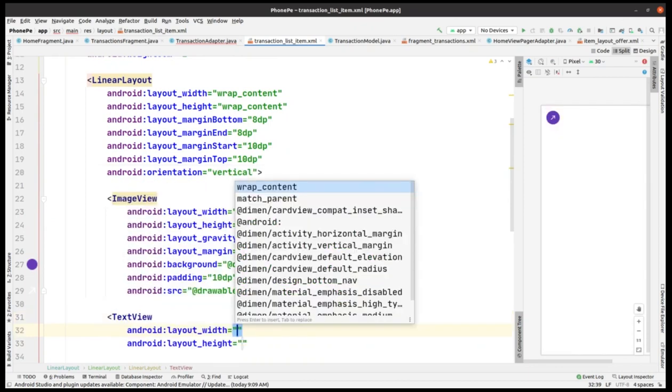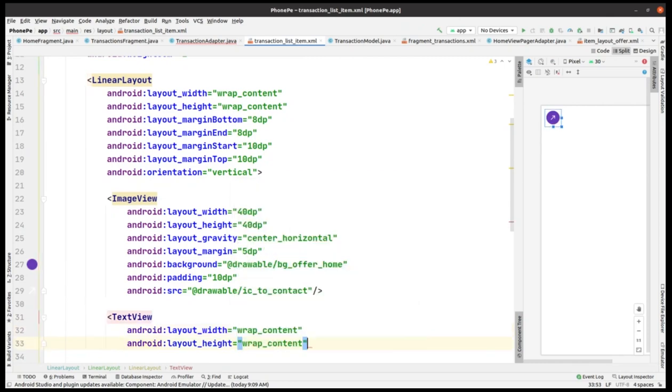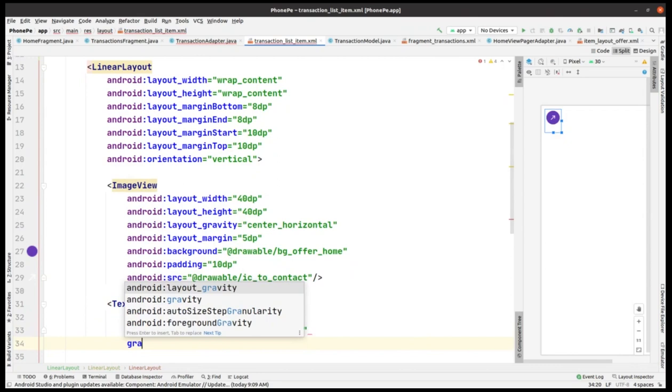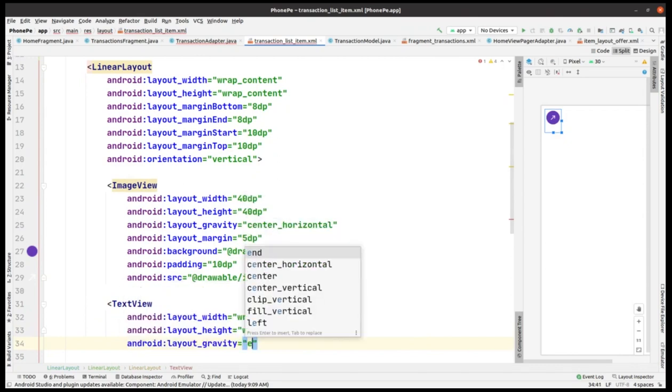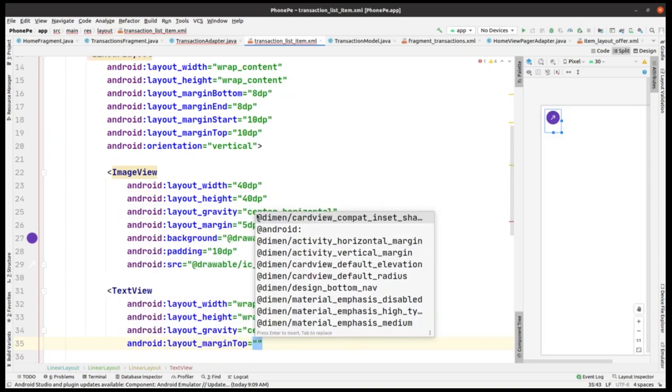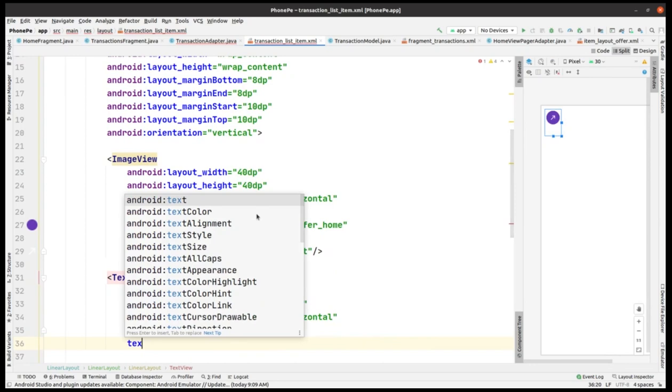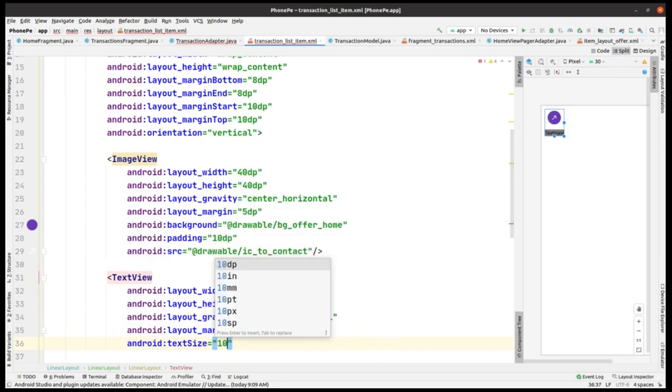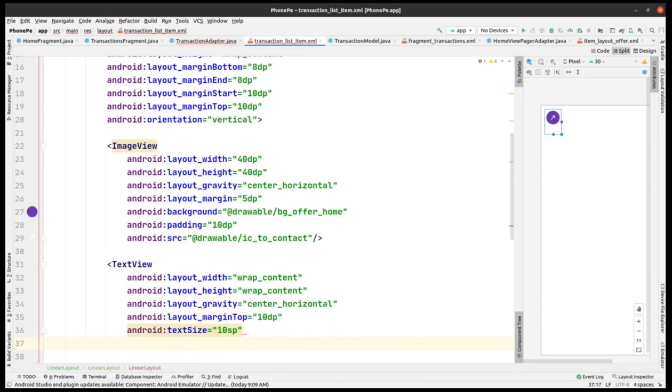Now we're going to add a text view here. For the text view we're going to set width and height as wrap content and wrap content. Also the layout gravity is taken as center horizontal. Then the margin from the top will be 10 dp. Again we have text size here. Text size is 10 sp. And now I'm going to add a text here. Text is like 2 days ago. So you can see that this text view is completed.